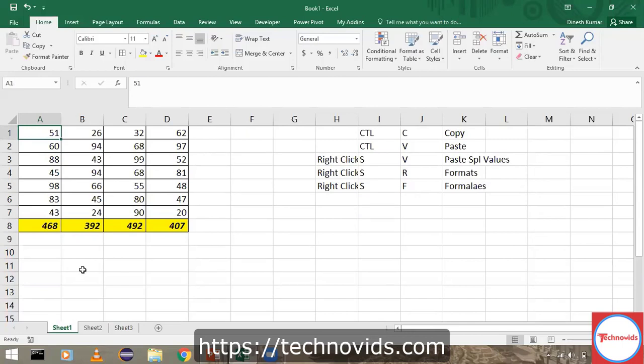So any doubt with this? Right click options or paste special options? Okay. Fine then.